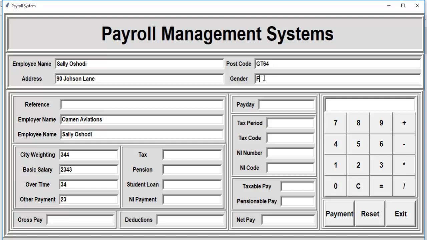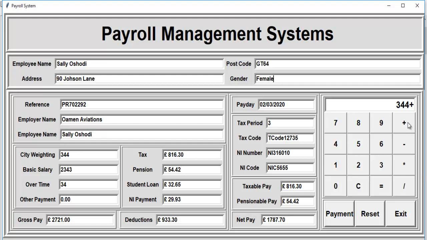As a female, and click on payment. There we go. And we can even cross check what we have in here. And let's say we have 344 plus, so we just need to now click on total. There we go, 2,721.